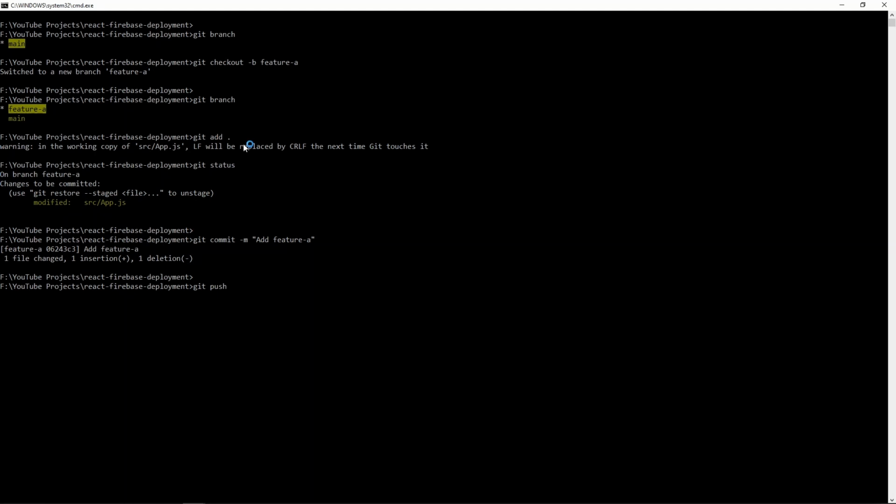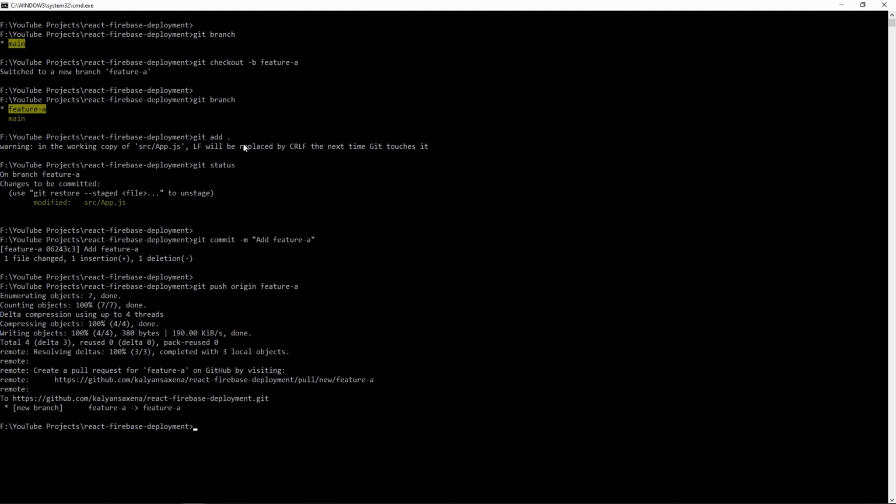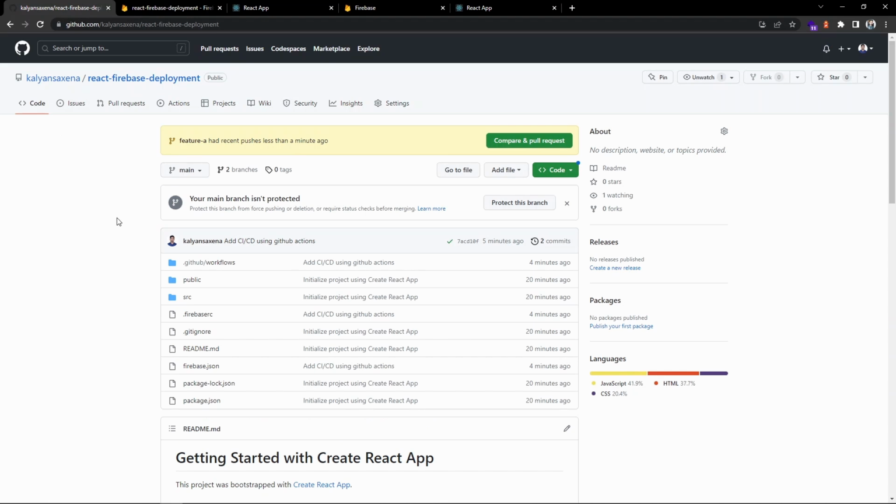So let's push this feature branch to the remote repository. So we push origin and our feature branch name. Okay, let's verify. Okay, so now we can see we have a new notification for raising a pull request.